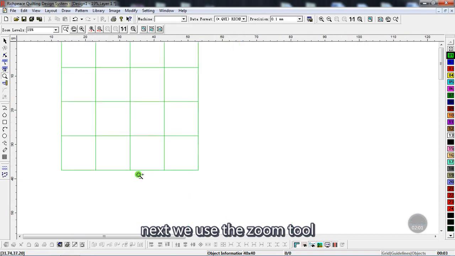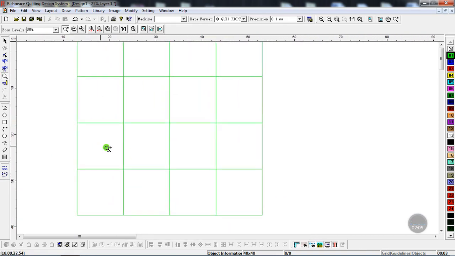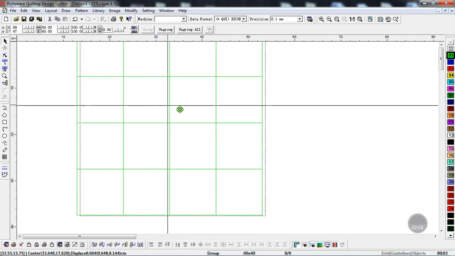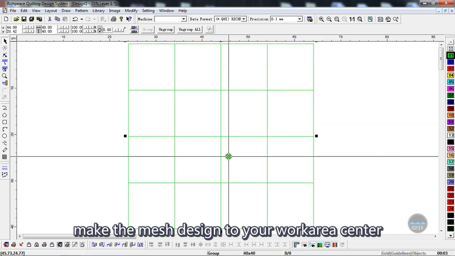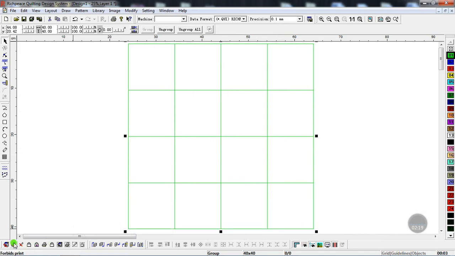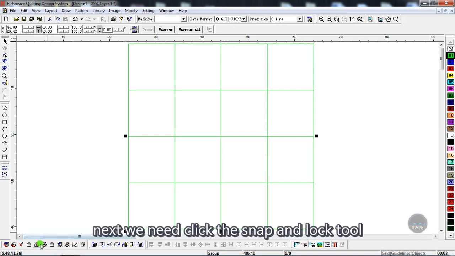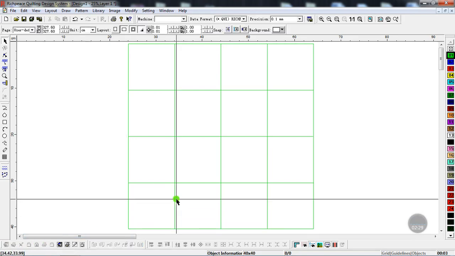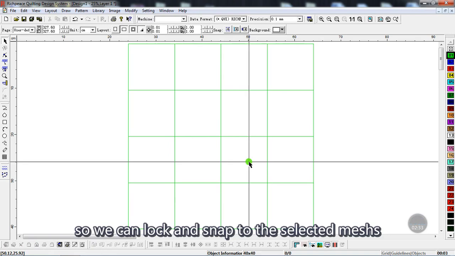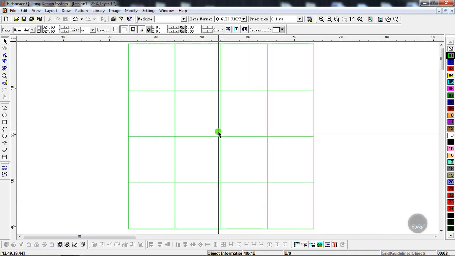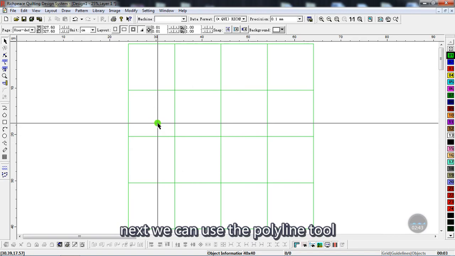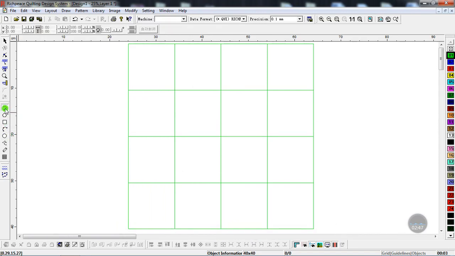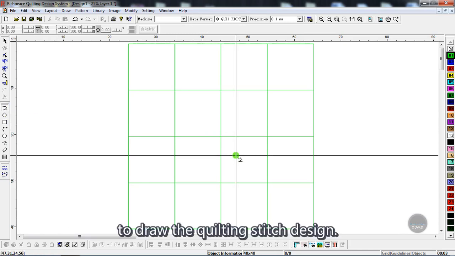Next, we use the zoom tool to make the mesh design to your work area center. Then we need to click the snap and lock tool, so we can lock and snap to the selected meshes. Next, we can use the polyline tool to draw the quilting stitch design.